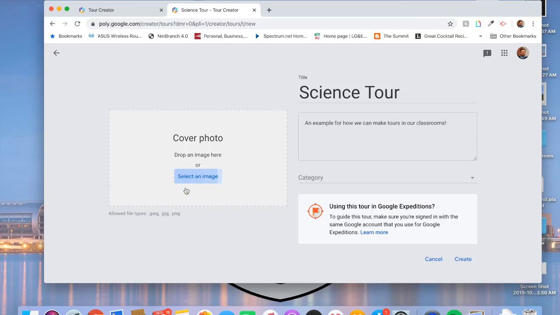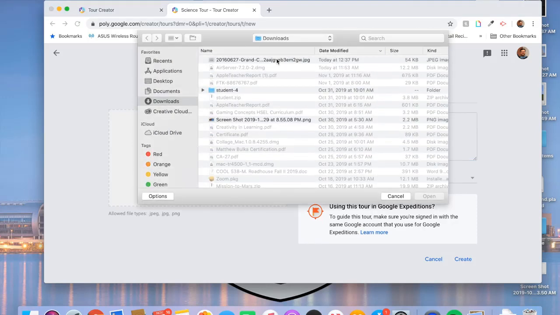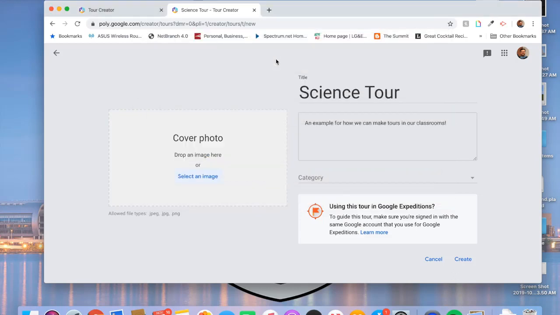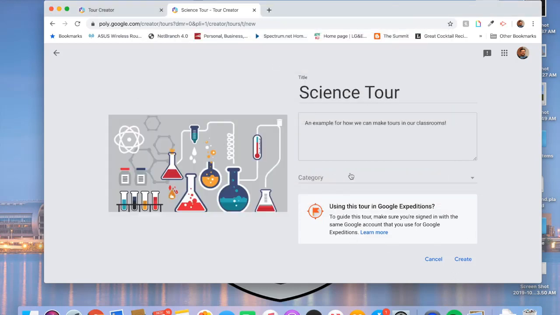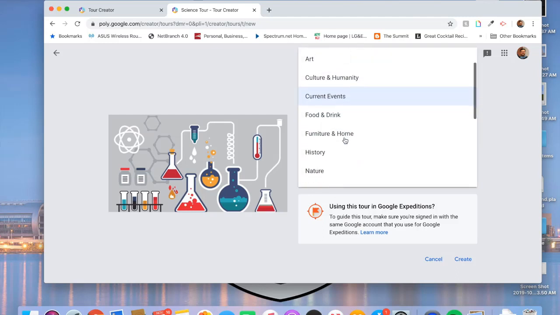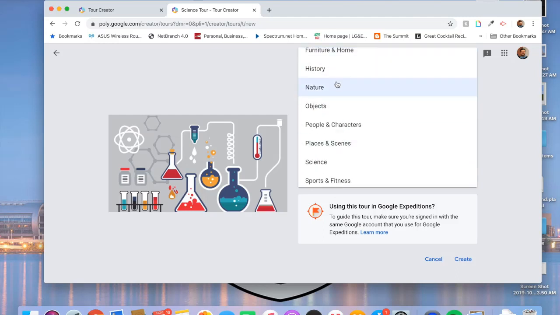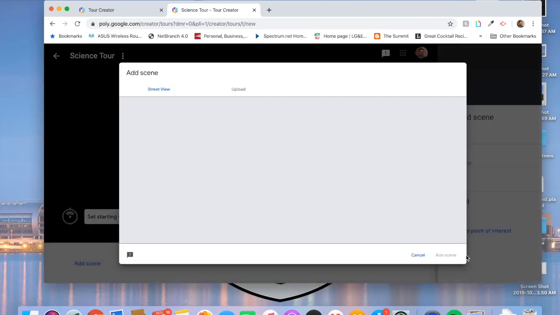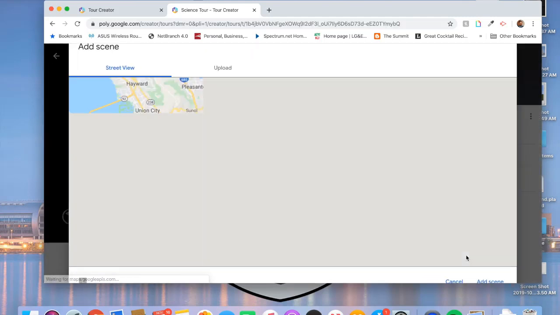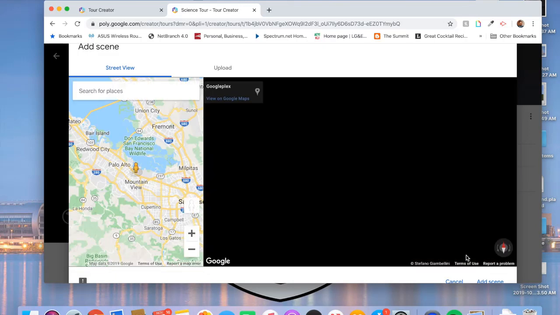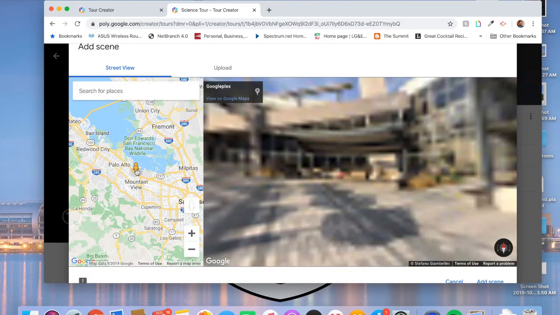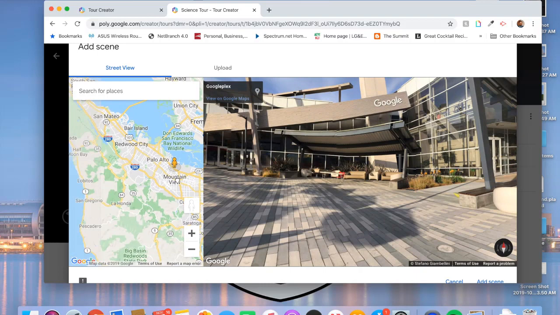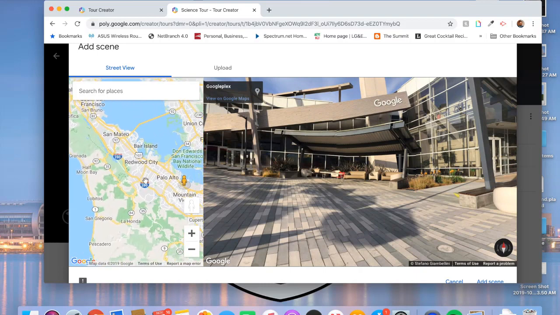So I'm going to select an image. My cover photo here, I downloaded a science image just a second ago, so we're going to go ahead and choose that. And under category, we're just going to put this as, we'll call it science. There we go. So I'm going to hit create, and that is going to bring up my first scene. So you can do several things with this.